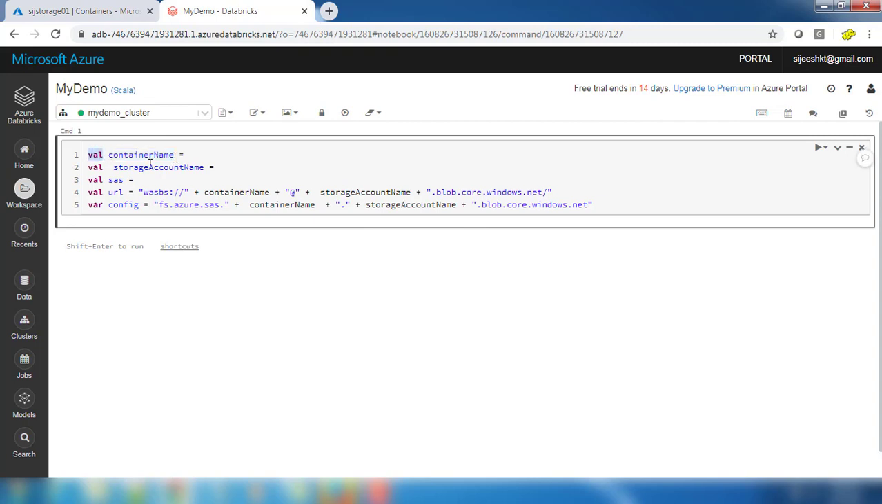storage account name and shared access signature. These values I can get from the Azure portal, so I'll have to add these values here. The URL is a concatenation of container name and storage account name plus some strings. Similarly, the config is also a concatenation of some strings plus container name and storage account.